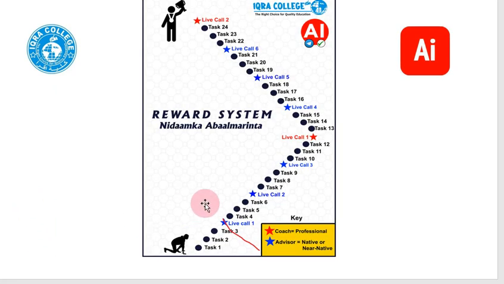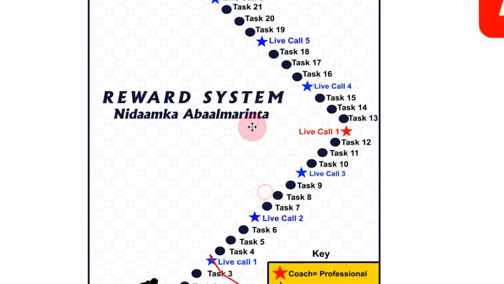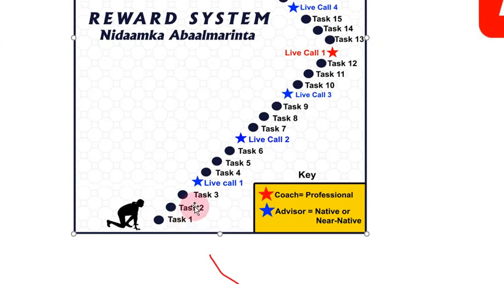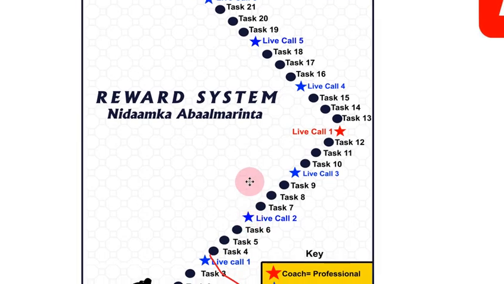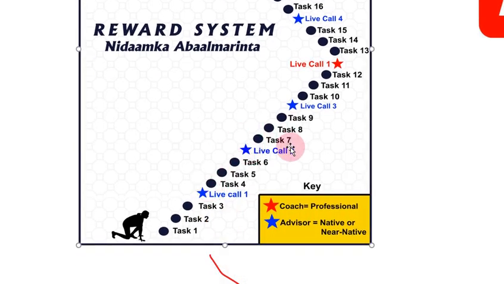So if we look closely, here's the reward system, for example. If I zoom in a little bit, you have somebody starting here, and they're doing task 1, task 2, task 3, and then after the third task, if they do the other requirements I talked about, they get the call, the live call. Then they will go to the next step. But before they do that, they have to fulfill all of the other requirements too.